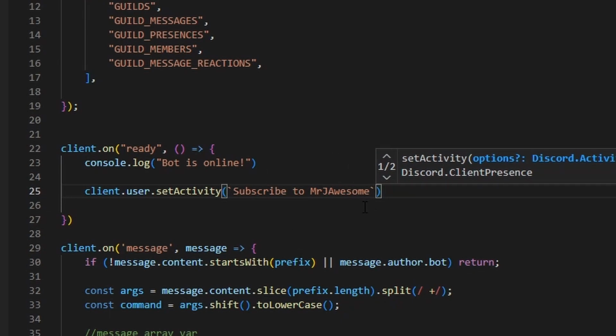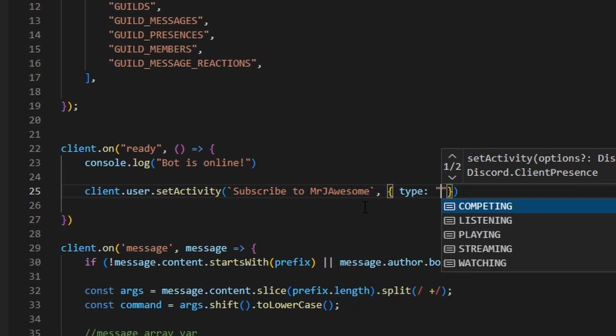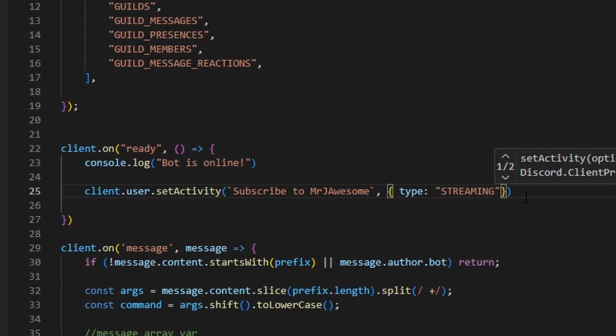And then right outside of that, we can do comma. And then we can do bracket space type. And inside of this, in all capital letters, we're going to choose what we want it to do. So I'm going to do streaming because I haven't done this before and I think this is a cool one. So now go ahead and save your work with control save. And then once you've done this, you are ready to go.